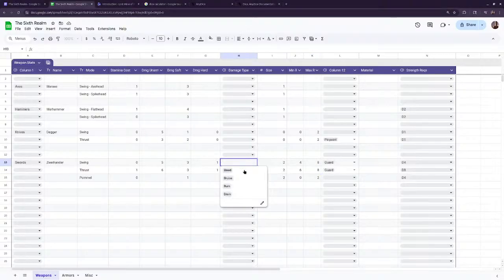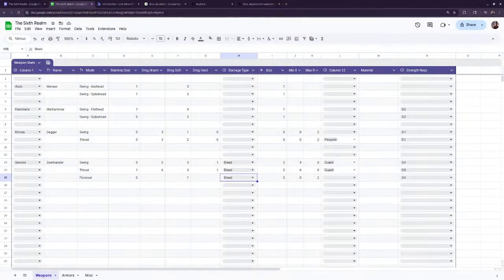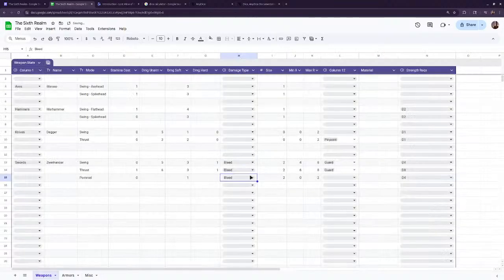These should both be bleed as damage types. And that should be bruise. Although I might change bruise to, what did I write it over here? Break or broken? Alright, let's change this to break to keep the tense the same. Daggers are definitely bleed. Warhammer flathead is break. The other side is bleed.